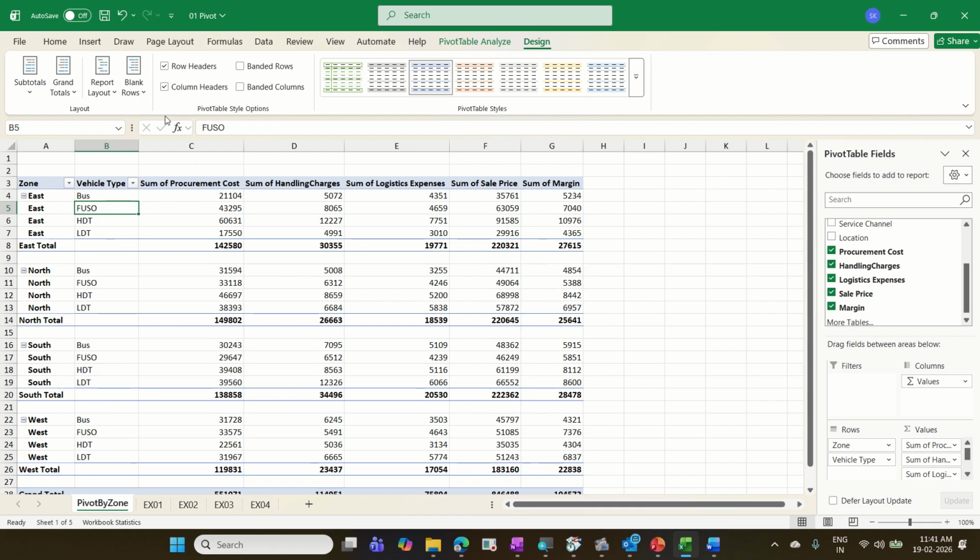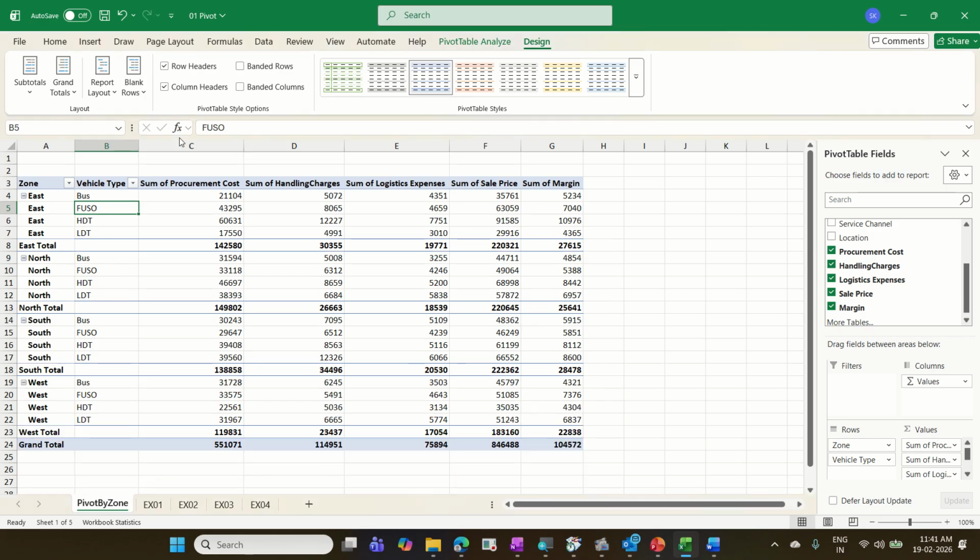After east zone there is a blank, after north there is a blank, after south there is a blank. It gives a better view, that's all. If you don't want it, remove the blank line. As I told you, it's very simple designing. You can even check row headers. All the zone names are bolded. I don't want them bolded, so you can remove the row header. I think it's better to remove it.